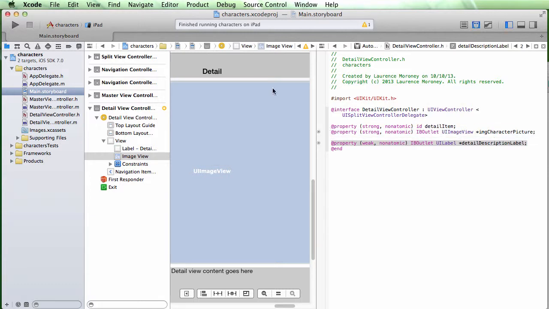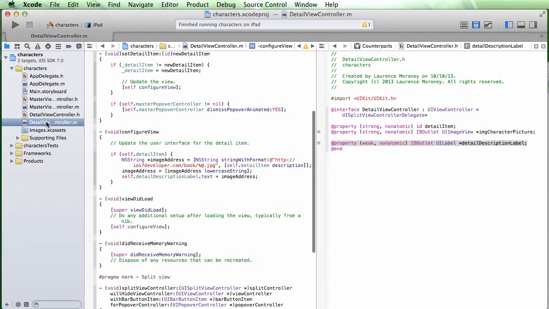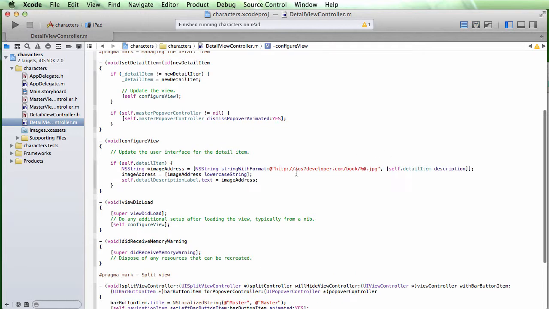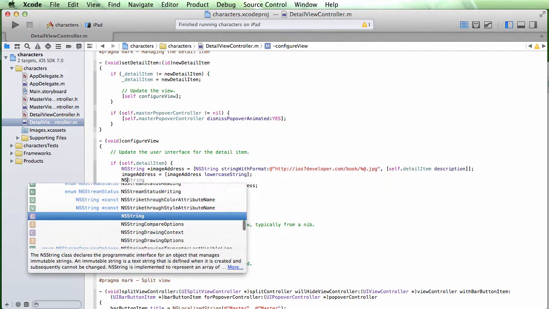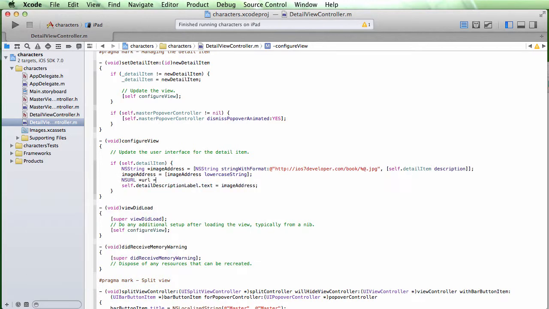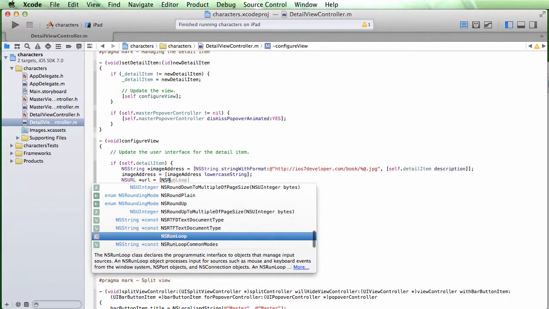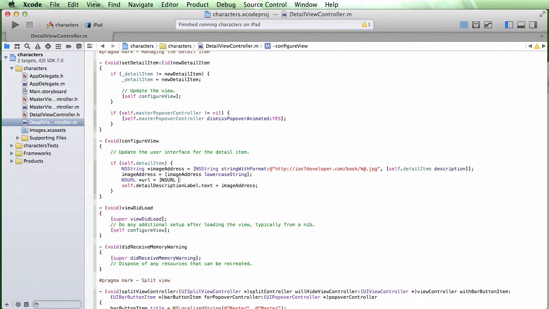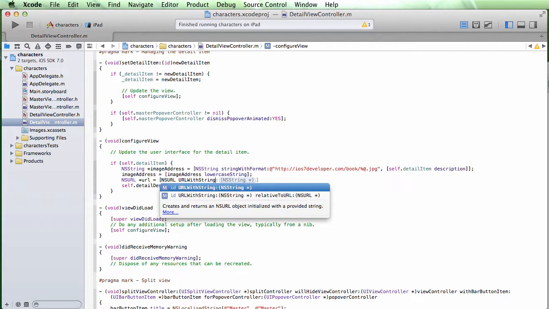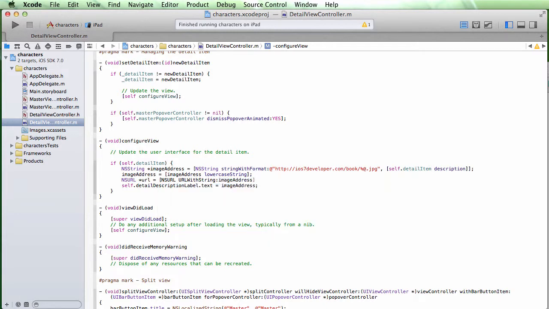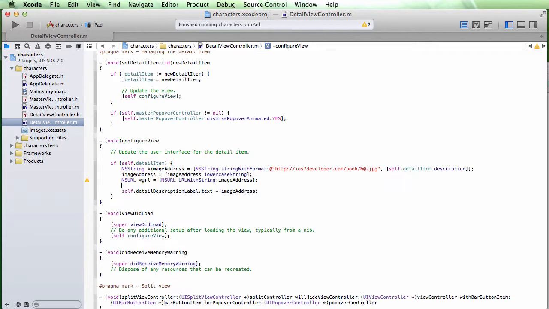So now in my code, if I go back to my DetailViewController.m, I now know the URL of the image. So can I take that URL and turn that into a picture? Well, let's see. So I have the image address. So all I should have to do is say NSURL star URL is, I'm going to create a new URL with that string, as we saw in the web views chapter. URLWithString, and give it the image address. So I now have a URL of that address, and I can use that URL to do something.